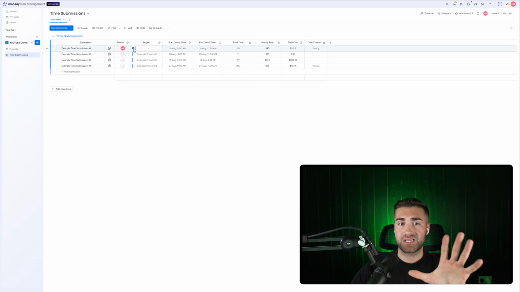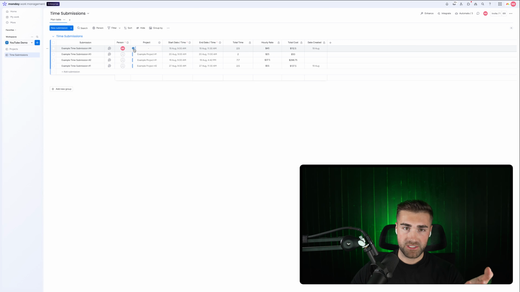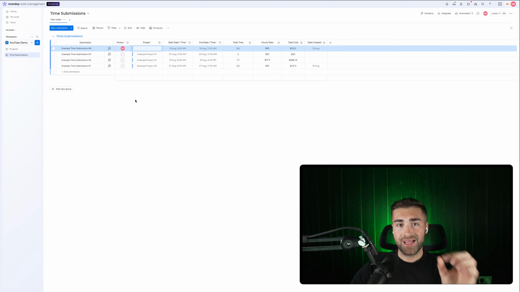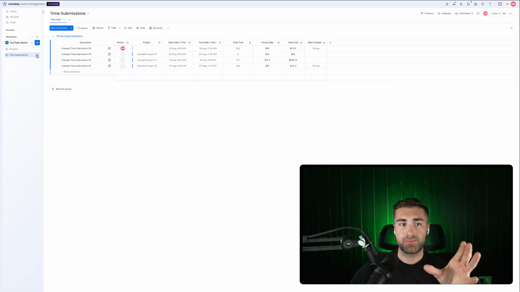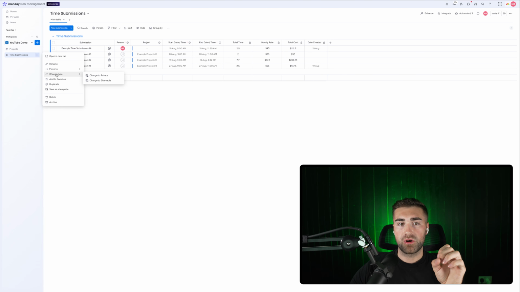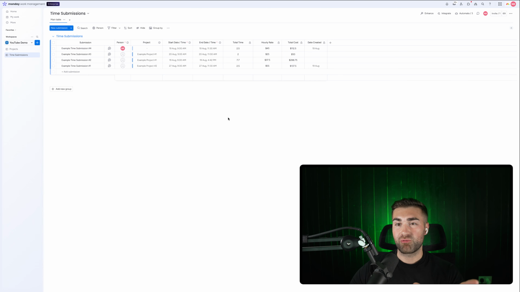Inside of Monday Sales CRM, that is definitely possible. We're in work management at the moment. So here is the alternative option. And personally, I actually prefer this option because what I would typically do is I would restrict the column editing. I would just make this board private. I don't really want people to be going on this. And then I'll go ahead and create a form.